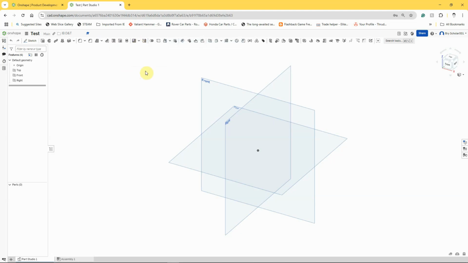So let me show you quickly how to draw something and how to turn that into a three-dimensional object, and then you can go on to the first tutorial and start modeling Sheen.